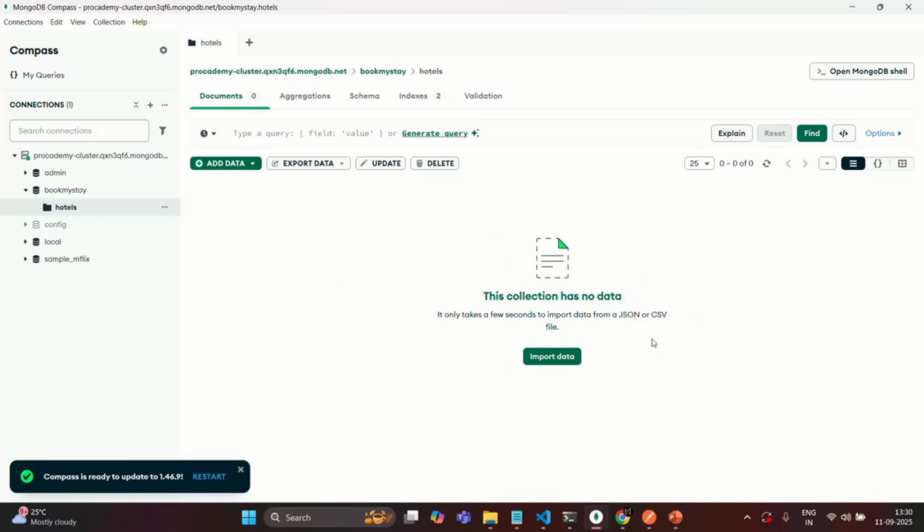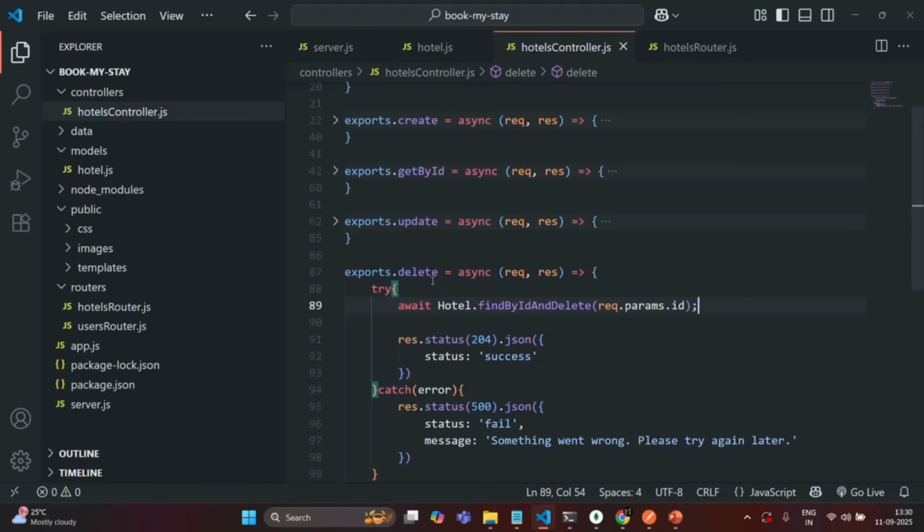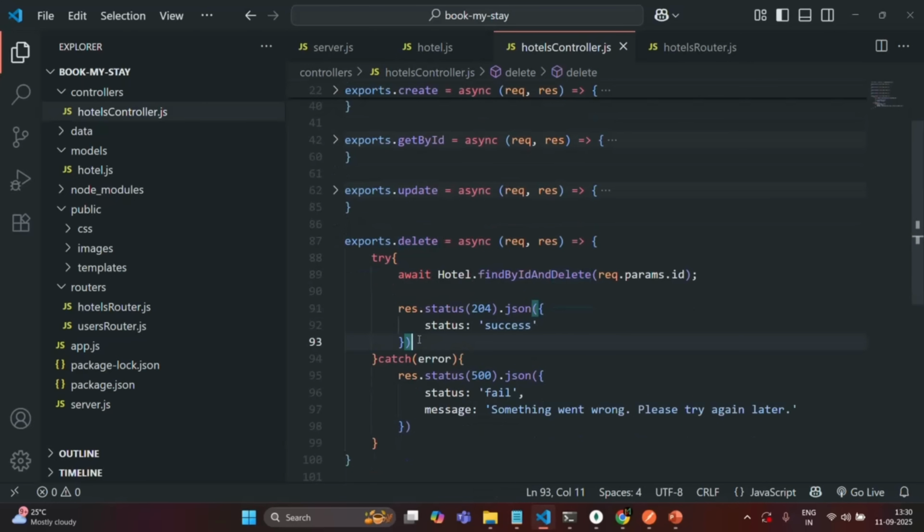All the documents we have deleted. So this delete route handler function is also working as expected, and it is able to delete documents from the collection. For that, we have used this findByIdAndDelete method on this hotel model.